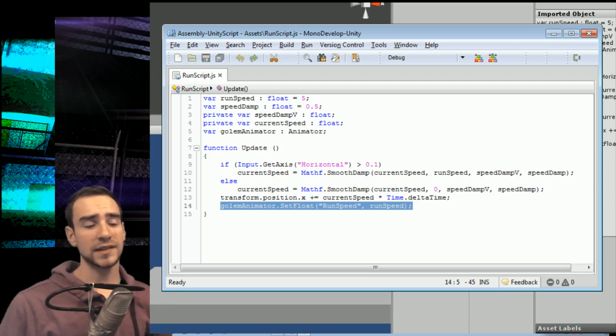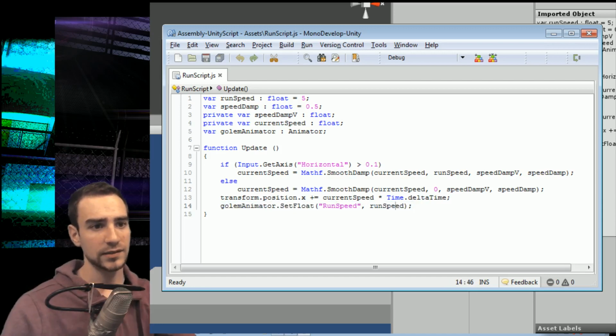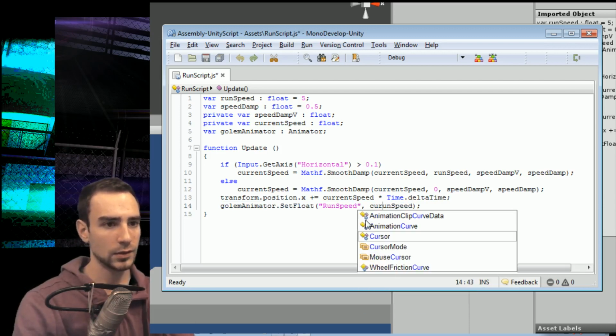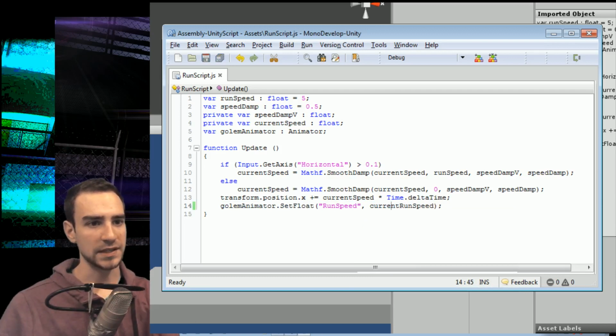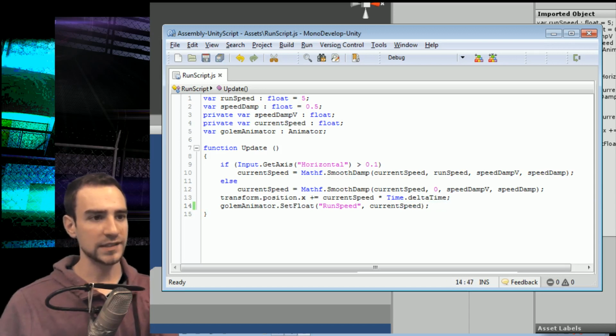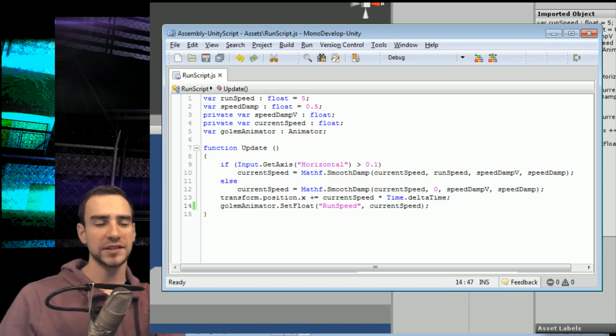All that we need to tell the animator in this script is what our current run speed is. Actually, we need to change this to run. I have it set to run speed. I need to set this to current speed, not current run speed. Whoops. So all we need to tell the animator is what our current speed is.